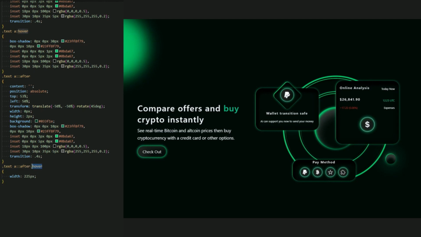Oh, I'm sorry. Text A hover after. I just forgot about this. Okay, text A after hover. Text A hover after. I'm sorry again. Okay, now let me just check your website. And yeah, everything looks fine, but let me just remove this rotate. And yeah, we're done with this text A after. Now we're done with this section page of work.